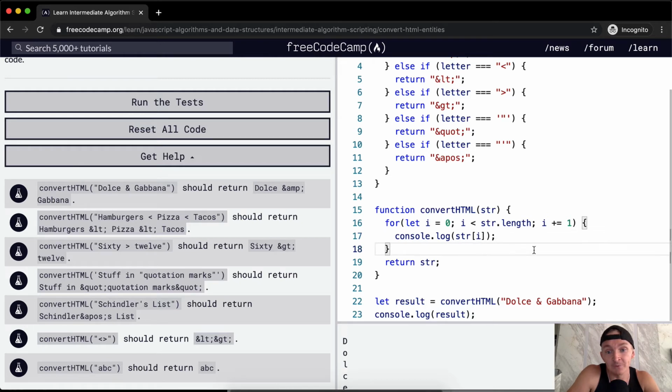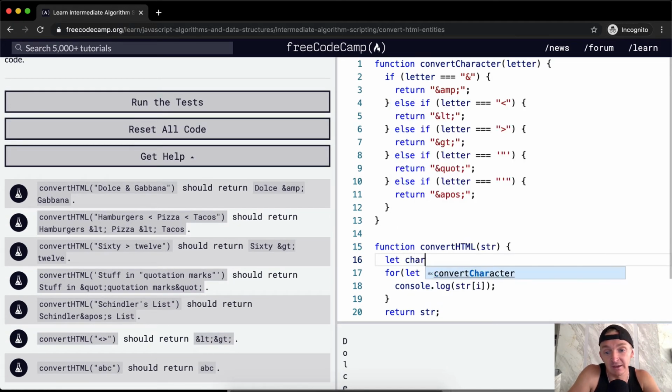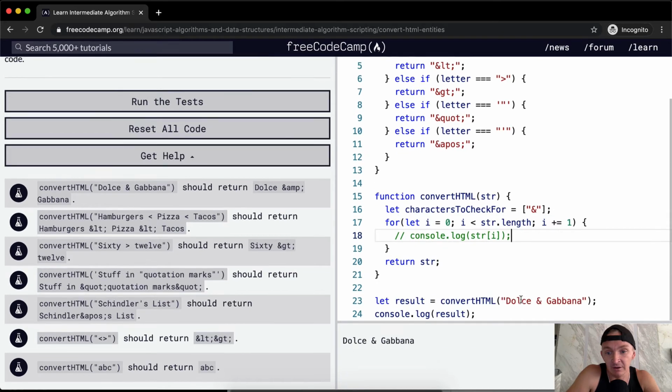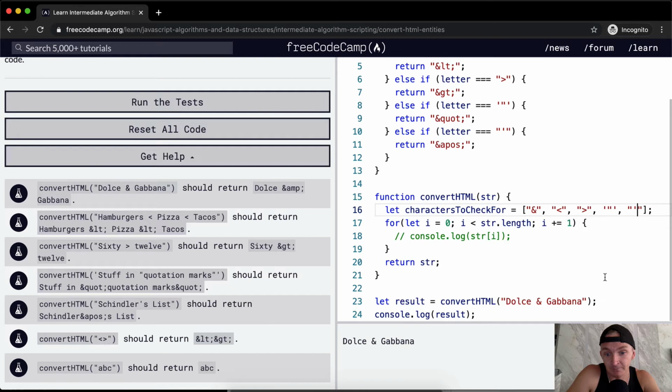And now what are the characters that we want to check for? Let's say let charactersToCheckFor equal an array. Instead of console logging here, I'm going to get rid of that for now. You can put an ampersand, a less than sign, a greater than sign, and then put the apostrophe in there as well. Now we have our characters in there. Cool. So now if we're console logging the string at position i, we're going through each one, and at one point the ampersand is the one that we're selecting.